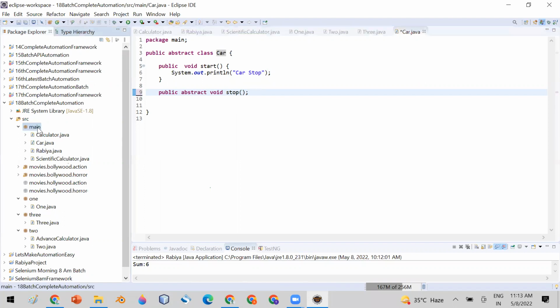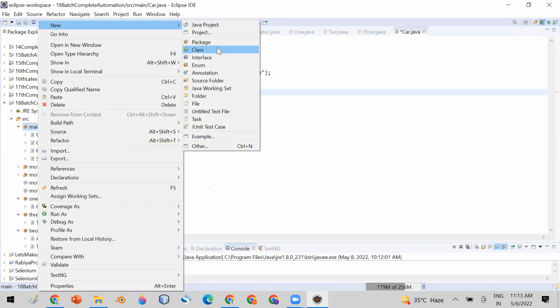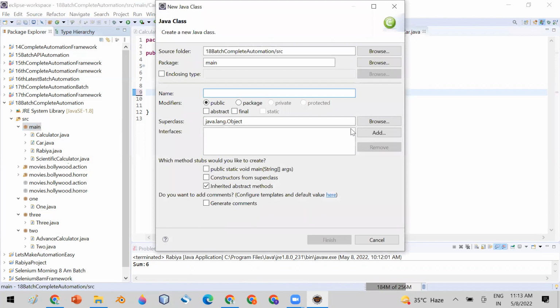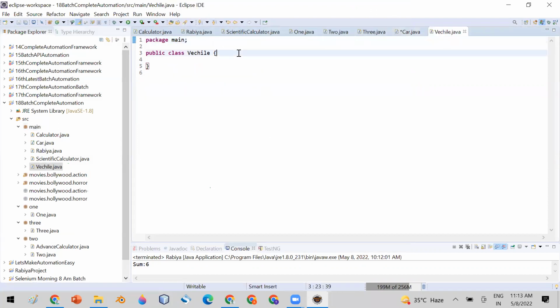So now tell me, in your general class, the car class, or let me take some more complex example, then you will understand. I want to design a class that is called vehicle. So every vehicle should also have a start function and a stop function. Yes or no?